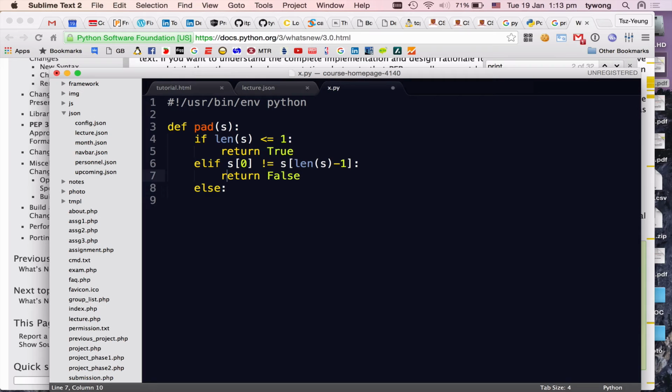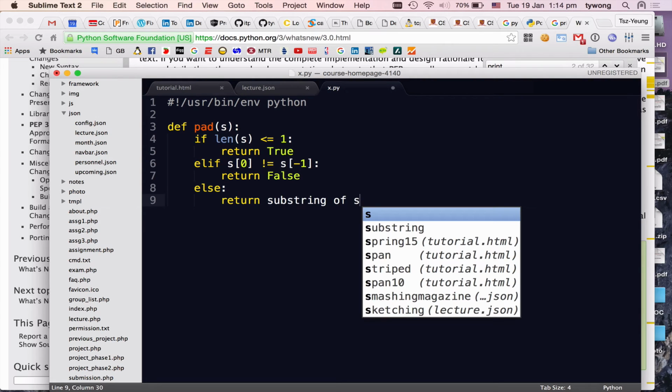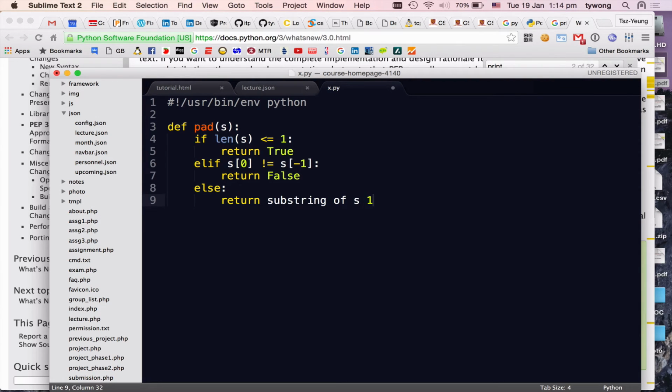S minus 1? What? That guy is a Python programmer, okay? I'm not actually, I'm still a C guy. So then what you say next is, what is this part? You will say that substring of S, but start from 1 up to minus 1. Then how would you write it out?